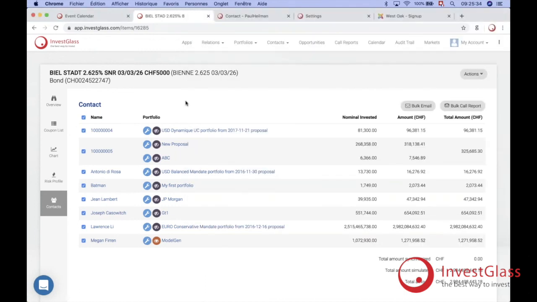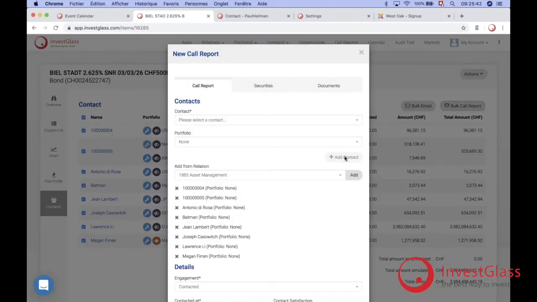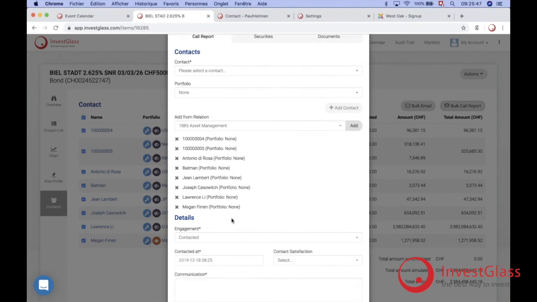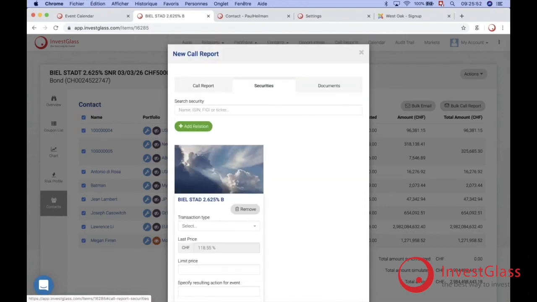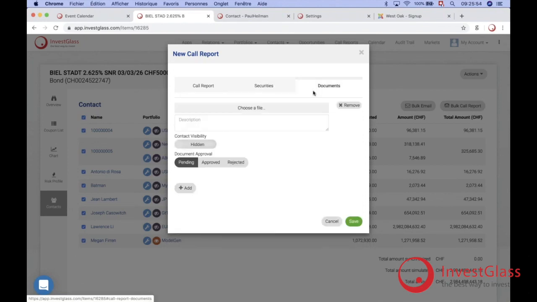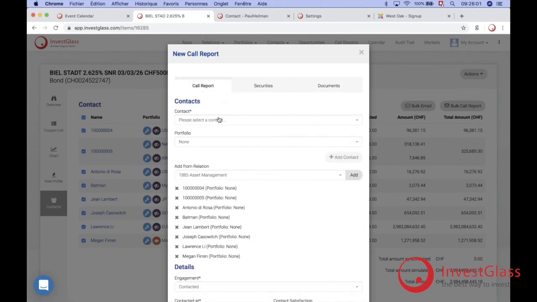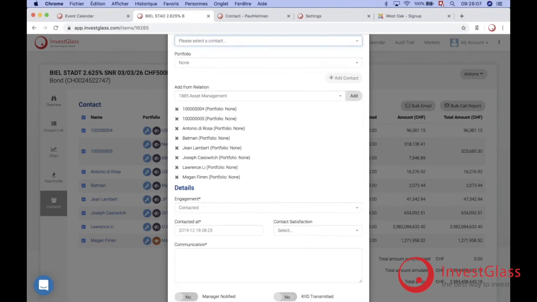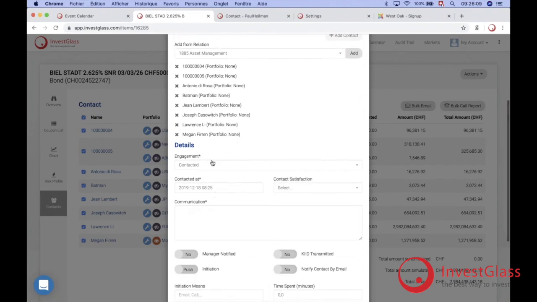Now, obviously, if I want them to create a call report about that, in one click, I can generate bulk call reports. So I don't need to create a call report for each customer. In one click, I can say, okay, all those customers were warned about a price change. The call report is automatically linked to the security. You can also add here a document that will support the exchange that you have. And this is the system that we use to store the information, even if you don't want to connect InvestGlass to your email.